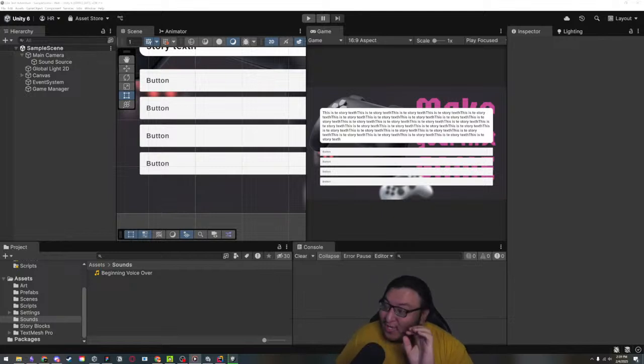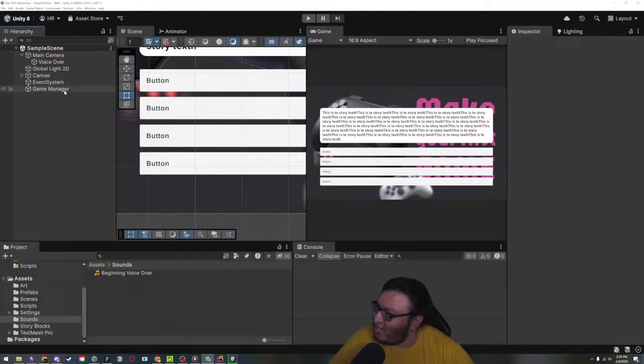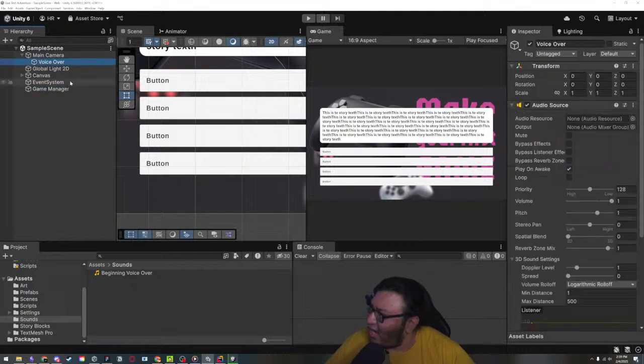Okay, now that we have audio, we have a custom background with the code to automatically change it. Let's actually add in music. I think we could add in music. So let's go ahead and duplicate this sound source and rename it to voiceover. And then once we rename it, we don't actually have to do anything in the game manager because it will just automatically rename it for us. Let's duplicate this and change this to music.